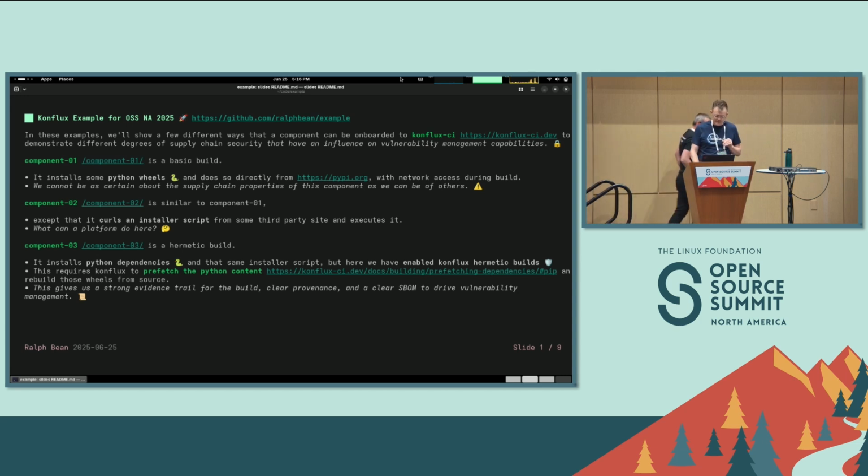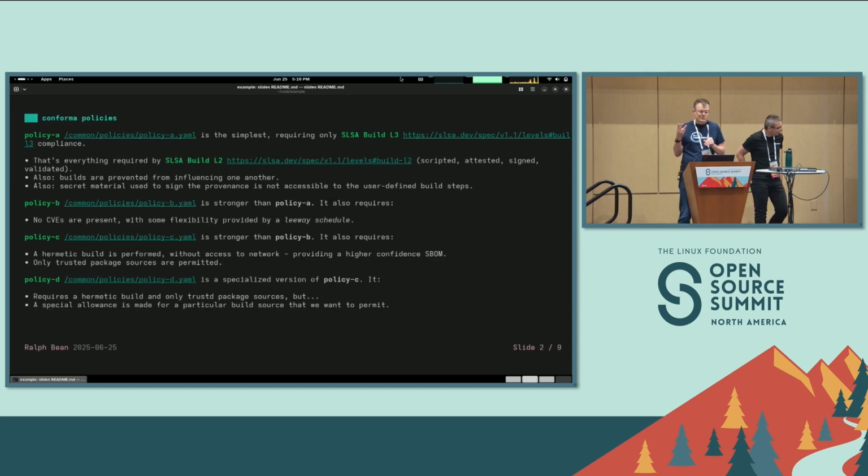We'll step through them in detail in a minute. In addition to those 3 components, we've got 4 different policies here that we've created.